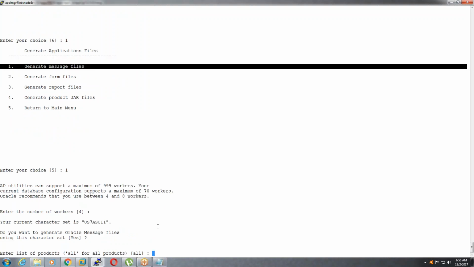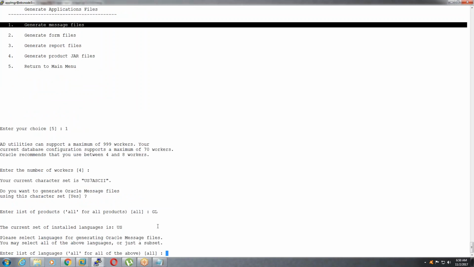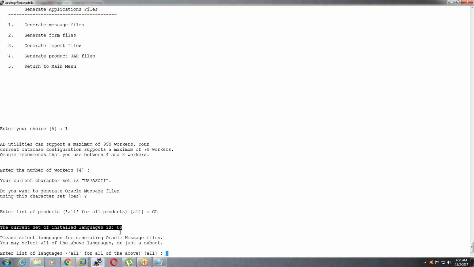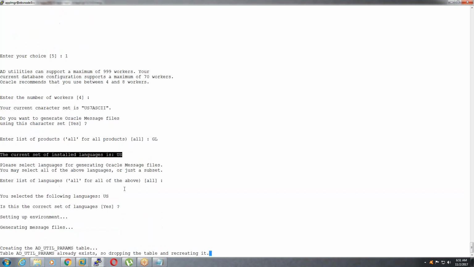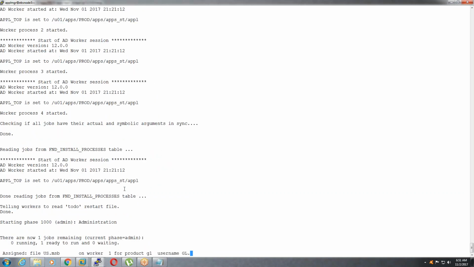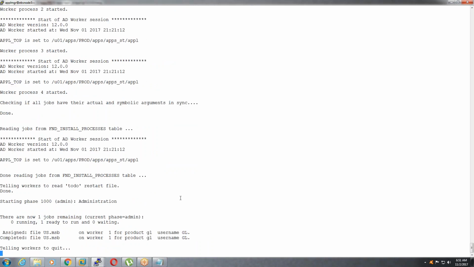So enter the list of products. If I say all, it will try to generate all the message files. So we have to mention GL top. Enter the list of languages. By default, I will get US. See, the current set is US. If I'm using multi-language, like US with a combination of French or Arabic, we should choose that one. Okay. Is this the correct language? Yes, exactly. So the system will generate two files. The one is fnd install and any deferred jobs. What are the files we have, I will discuss.